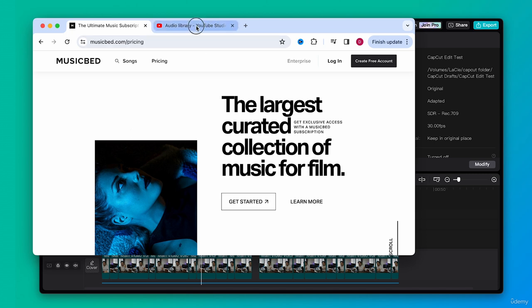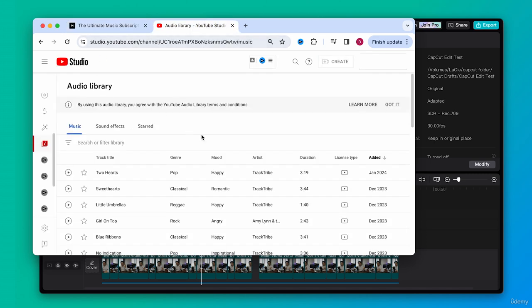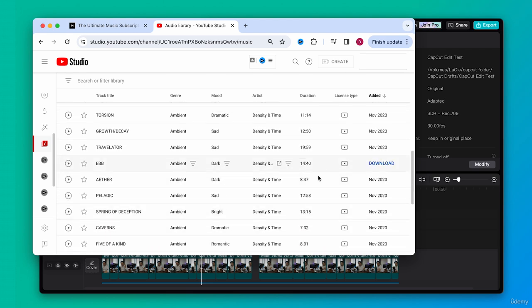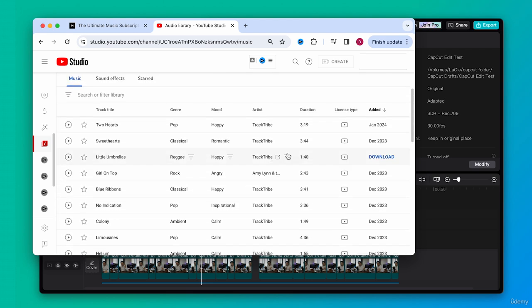You can also download tracks from the YouTube Studio library here under audio library on the left. There are all these tracks you can use for YouTube, and you can download them from here, and also there are sound effects, etc. So they're your two options to be using.